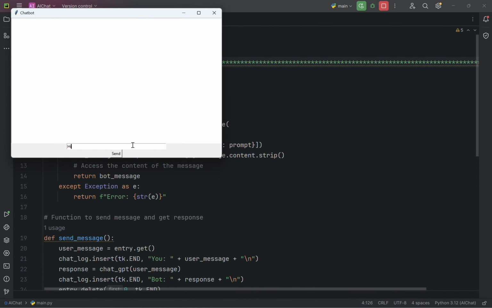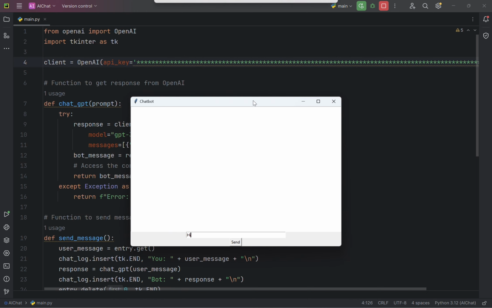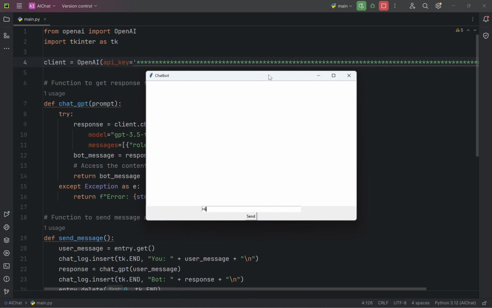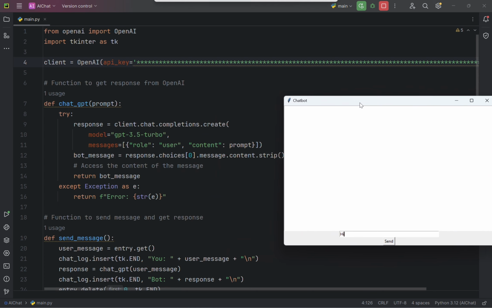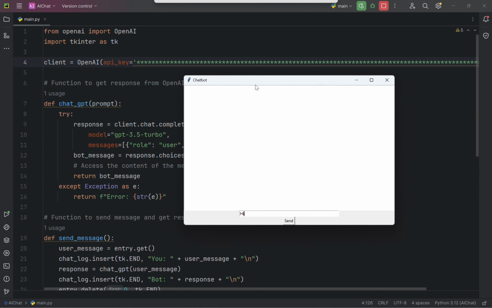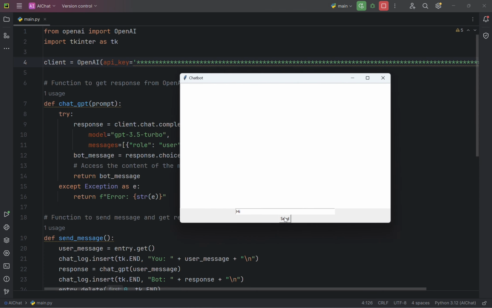Alright, this is the application I created using Tkinter. You don't have to do the Tkinter if you don't want to. I just like to have an interface. It feels kind of more interactive when you have a user interface to interact with. And I'm gonna type hi here, and also I want to show you that I did change these to client.chat.completions.create.